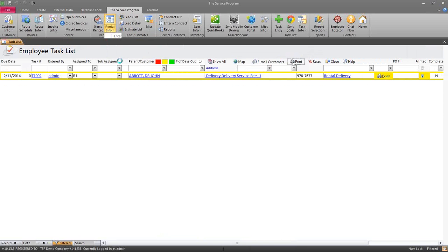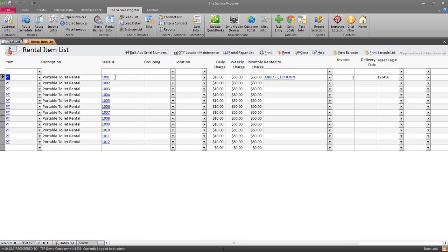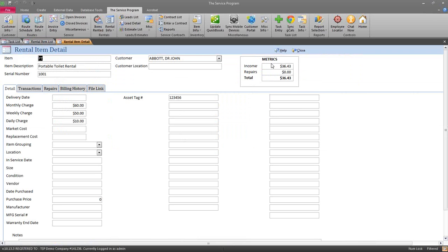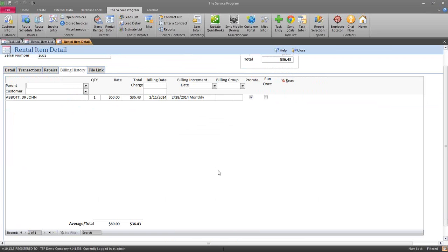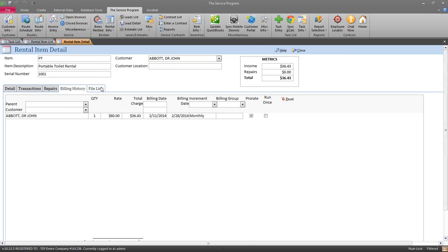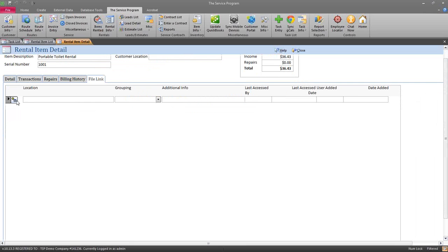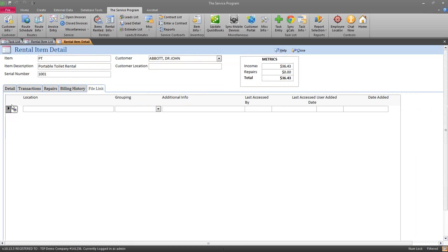I can even go back to my rental inventory list. I can double-click that serial number. I can see so far total income generated from this particular unit is $36.43. I can go to transactions to see currently what transaction it's on. I can go to billing history to see a full history of this unit every time it was billed. I would have an average and a total, so all that information is nice here. I can either do a file link and attach a picture of the unit or a signed service agreement, maybe an original purchase receipt.